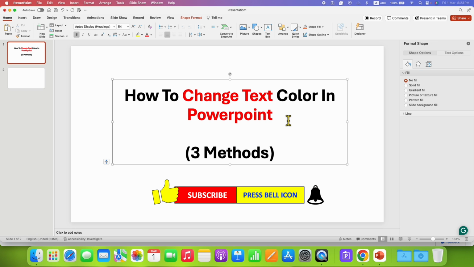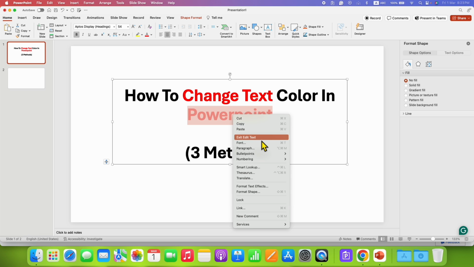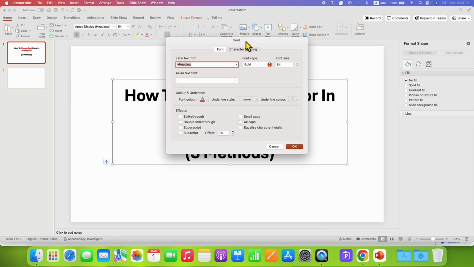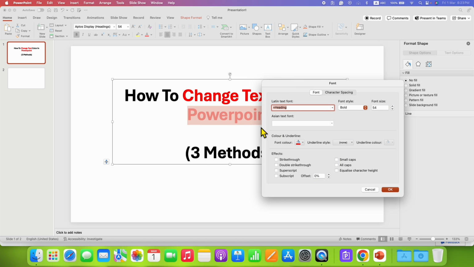Second method is just select the text or a word, right click, and you will see the option of font. You can use the keyboard shortcut Command T on Mac or Control T on Windows to open the font dialog box. Here, under the color and underline, next to font color, you will see the color of the selected text.